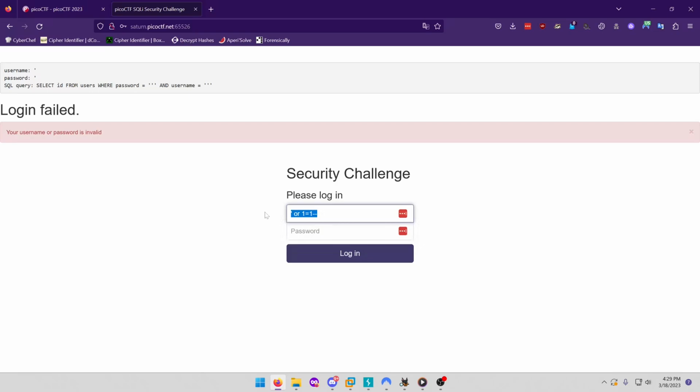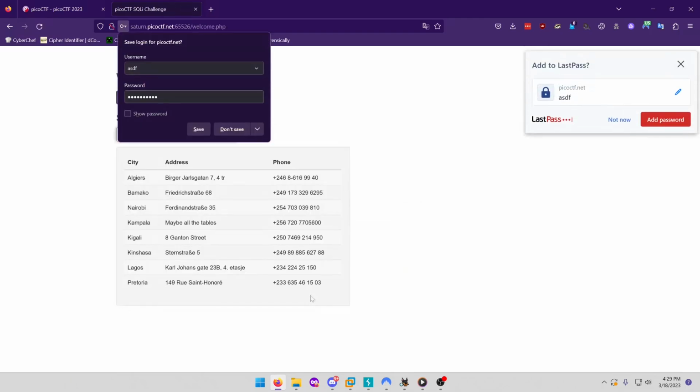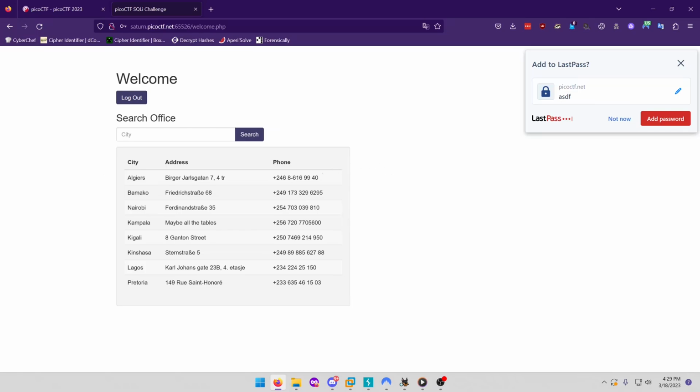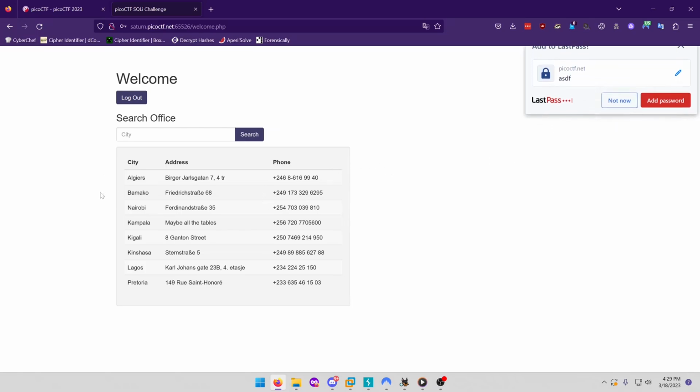In fact, I need to actually put that in the password blank. And then username doesn't matter. Let's log in. All right, so now we're in, and this is the point where I'm going to tell you that the search bar doesn't do anything. There's nothing injectable there.